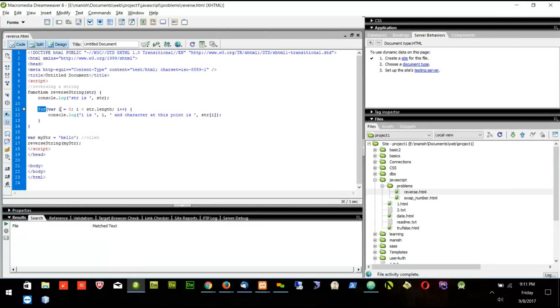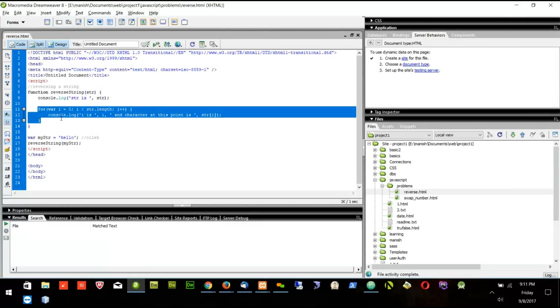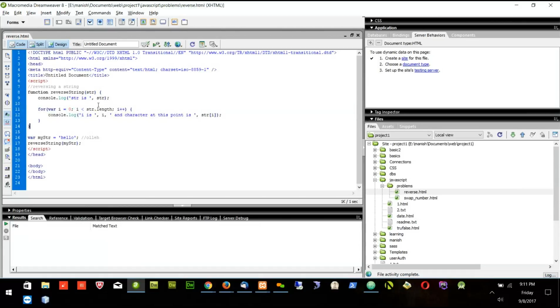Now using this logic, you have to think how you can reverse it and save it in some other variable so that you can display the reversed string. I just gave you the example of how we can loop through each character of the string. Now you have to think how you can reverse it.